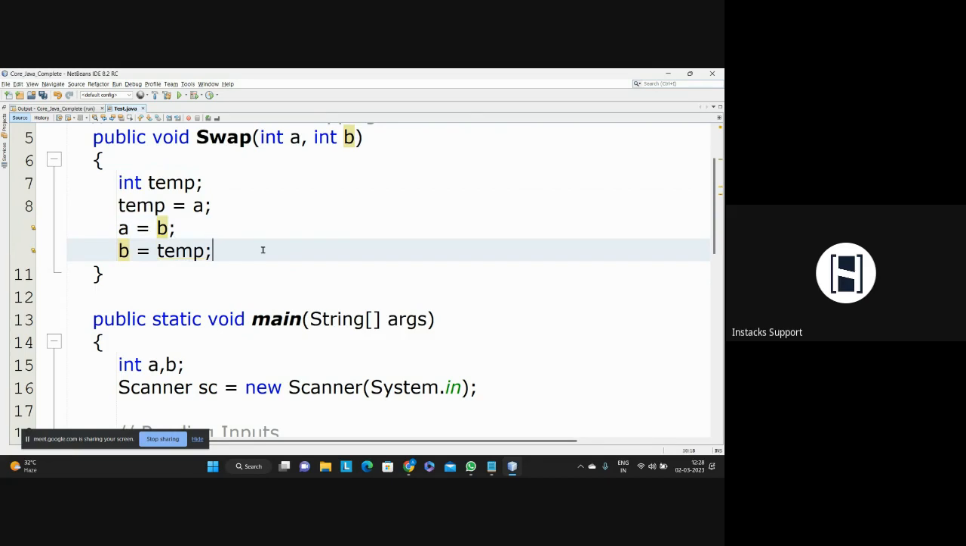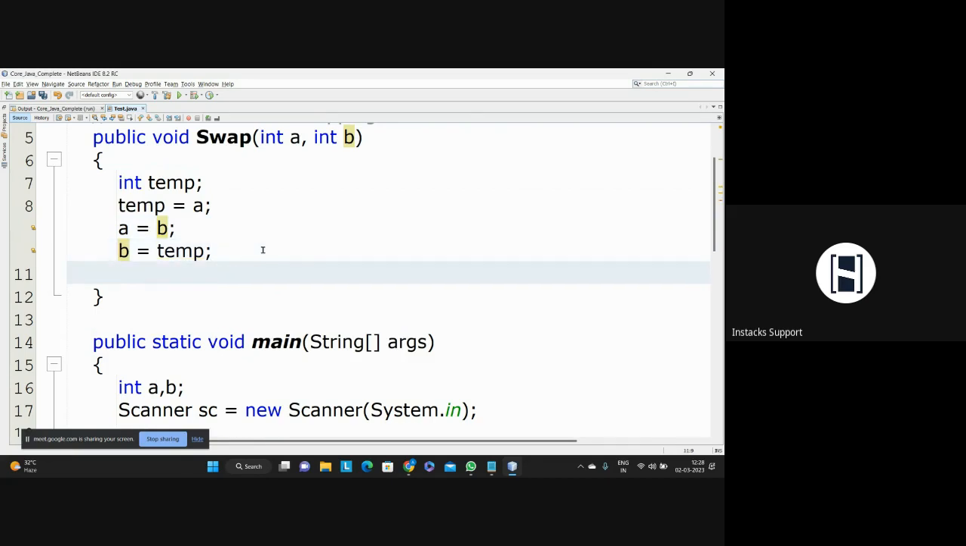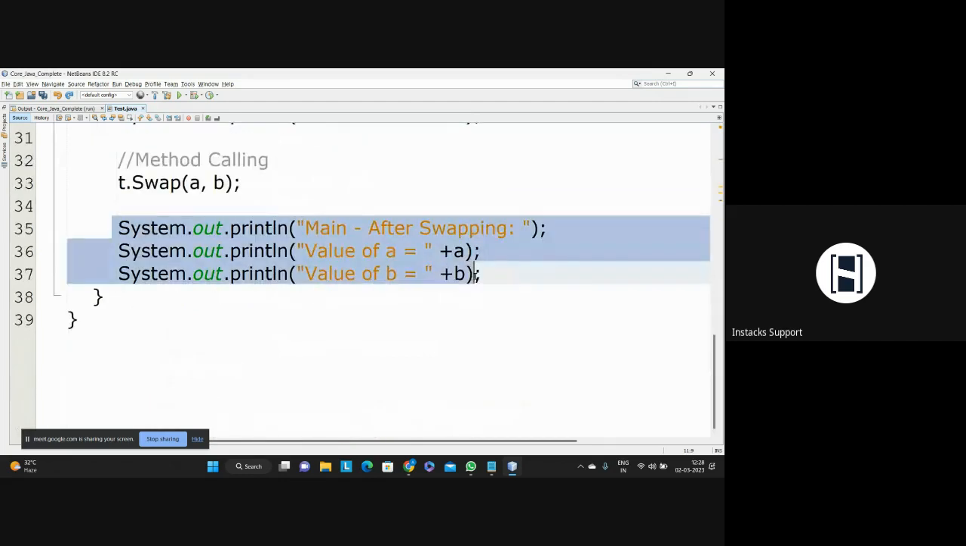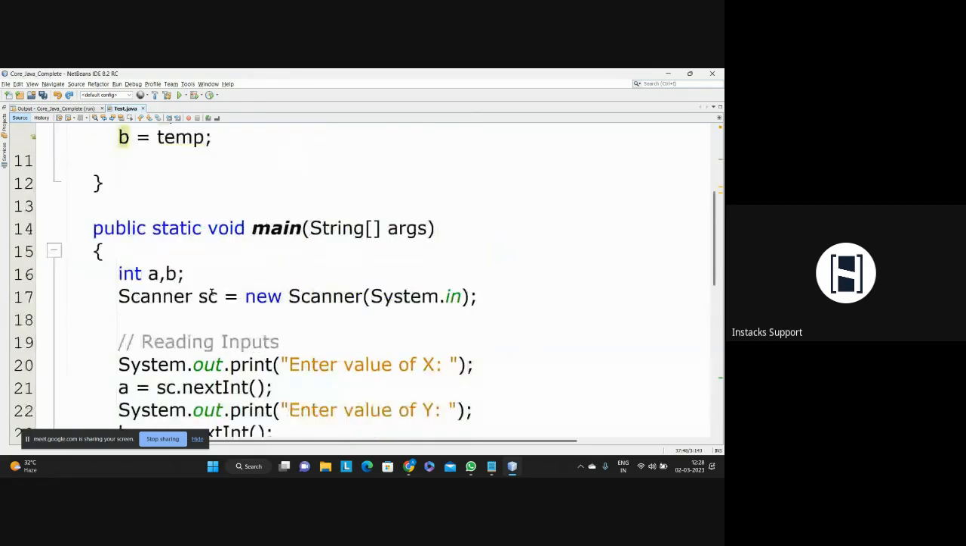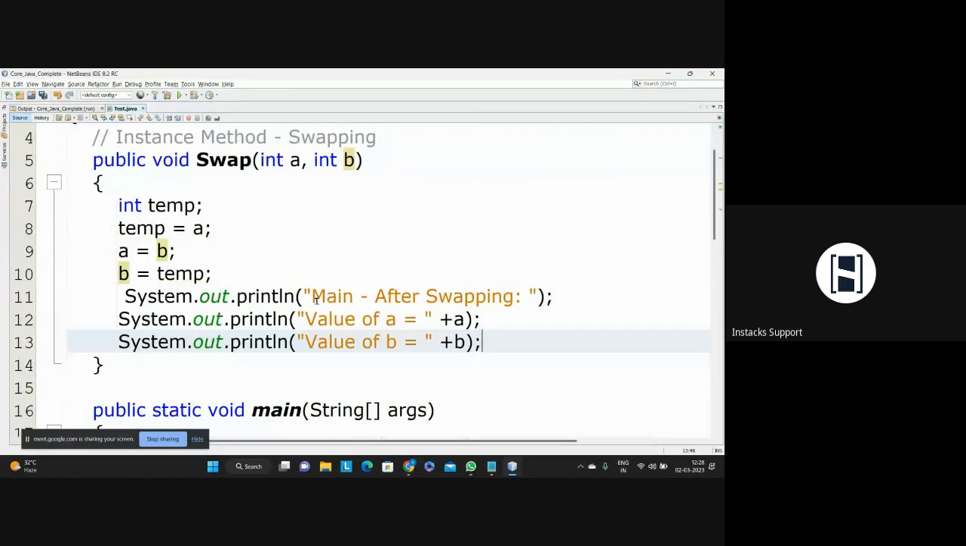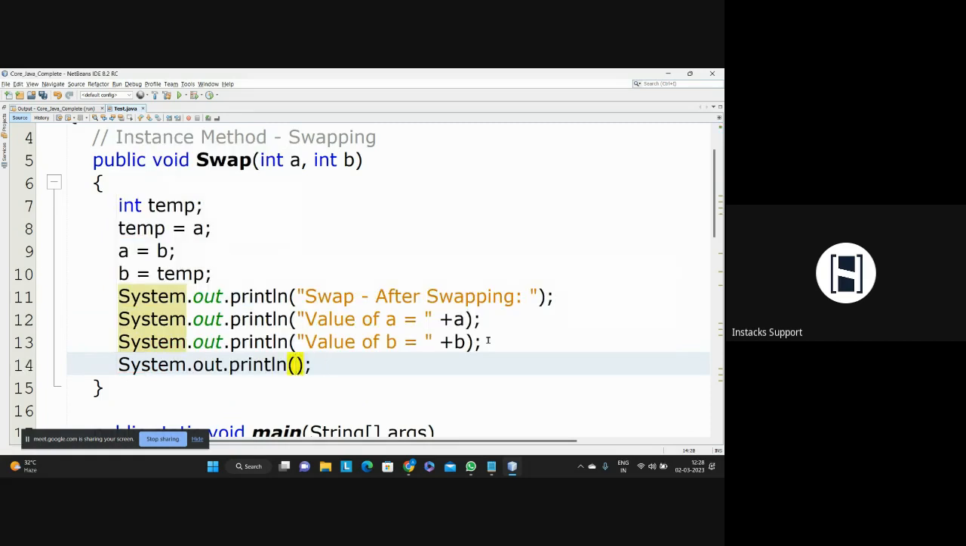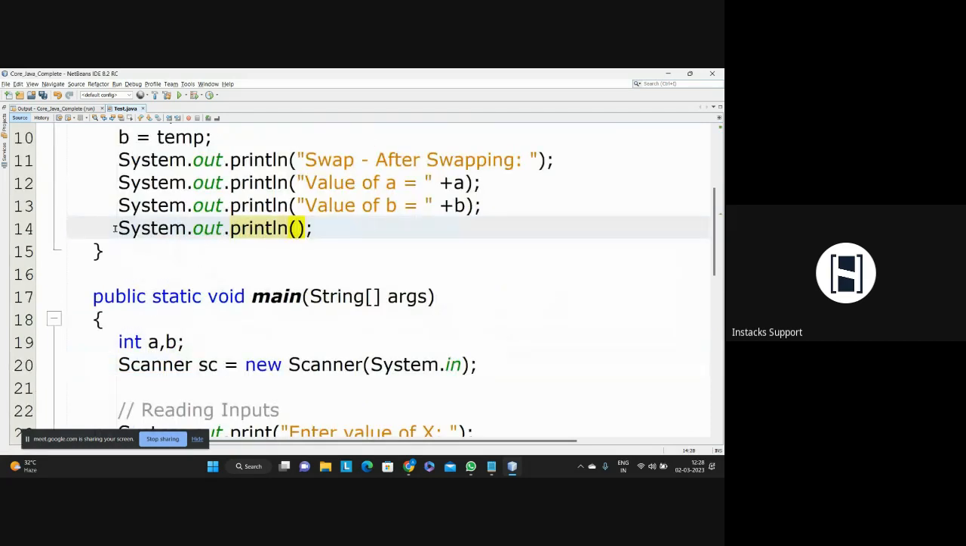Now, I am going to print the values here inside the function also. After swapping, but this is from the swap function. After swapping, what are the values of A and B? Right. Now, let us run this program.